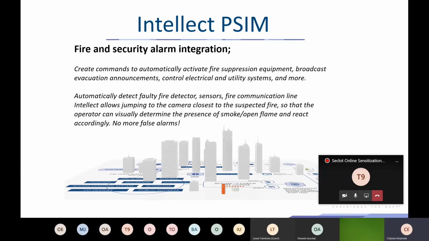We also integrate with the fire system and notify you immediately if there's a fire, and also show you with the camera whether there's a fire or it's a false alarm. And you can automate it so that you can also broadcast an announcement if there's a fire.